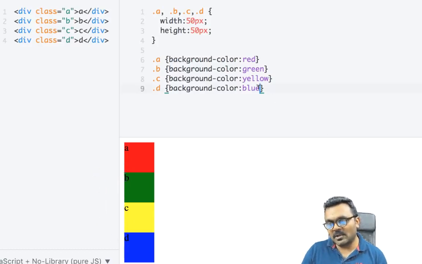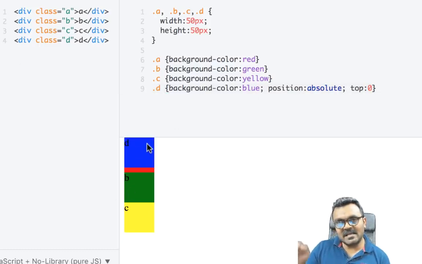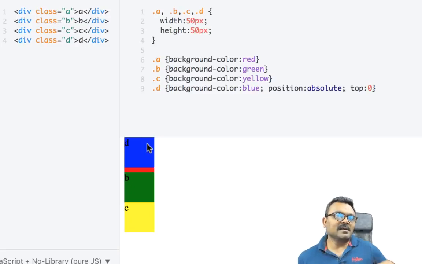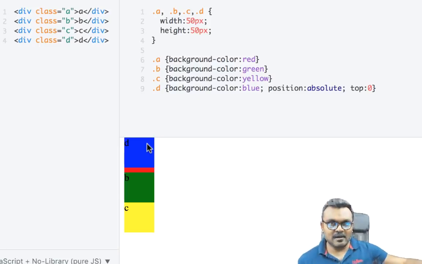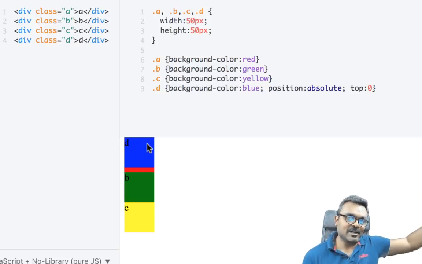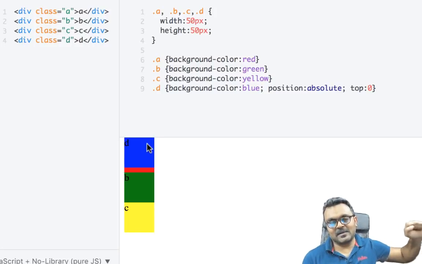So let's do that. What I'm going to do is change the position of D to absolute. And I'm going to put him on the top. So I'll say top 0. When I do that, D would sit in the front. But now A is somehow underneath. You cannot really put D in the front without moving A. But if you want to do it that way, then you have to create some sort of another layer on top of it, where A is still in the front, but D is sitting on another layer, or another floor, should I say, in the front.